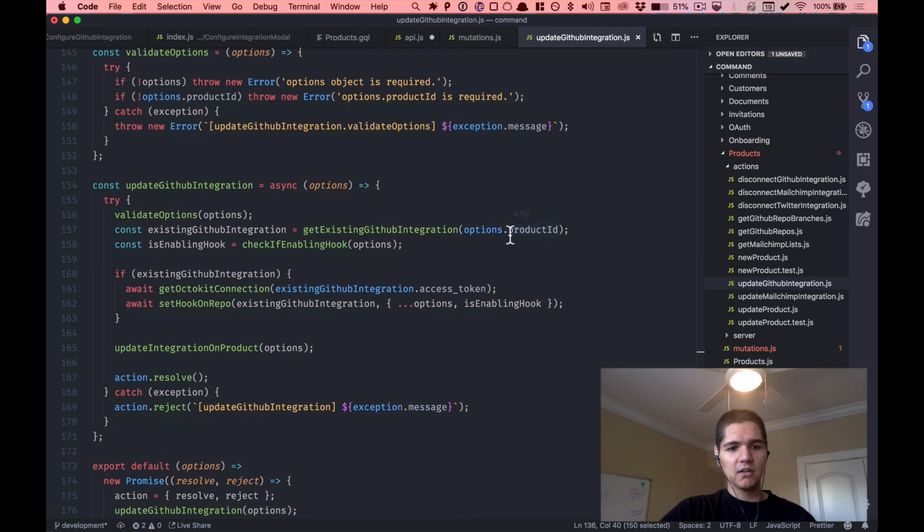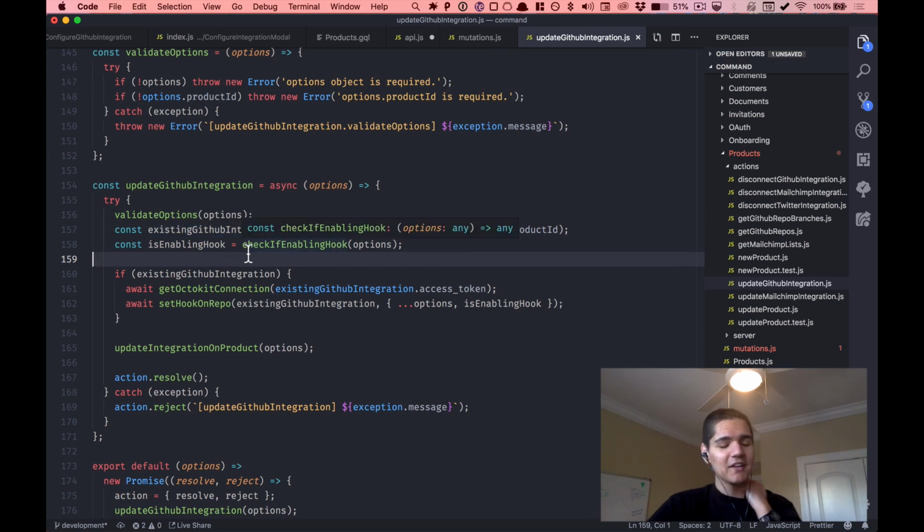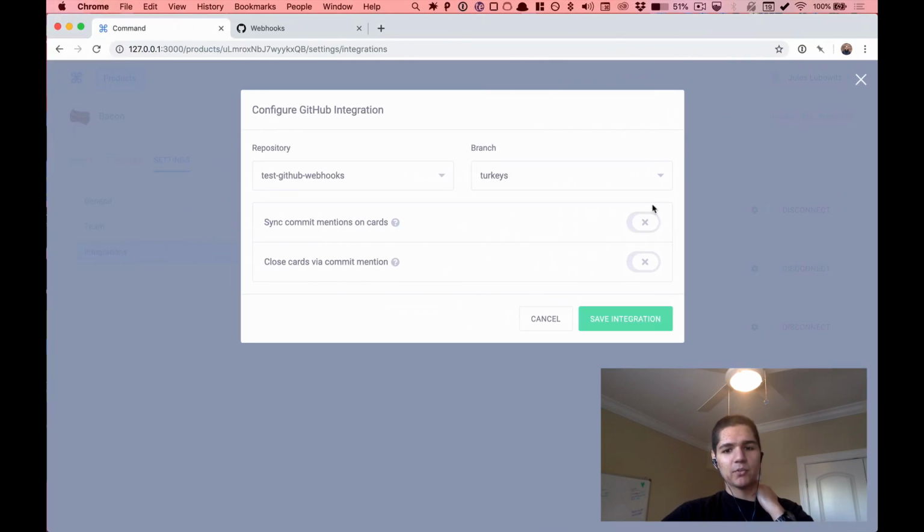Once we have that, the next thing is to check if we're enabling the hook. This is super, super important, and it was relatively frustrating to figure out, because what I realized is there are different permutations that decide whether or not we're actually going to enable this hook. Back in the browser, we have two different options here: sync commit mentions on cards, and close cards via commit mention. If either of these are checked, that means a webhook has to exist in order for those to work. And the exact same thing, if neither of those are checked, the webhook shouldn't exist. We shouldn't be receiving events for this specific repo.